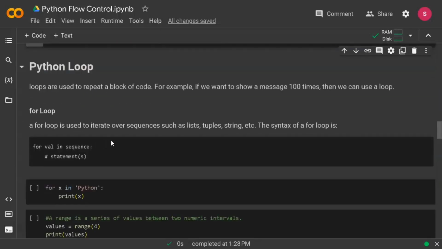Now let's move towards Python loop. So loops are used to repeat a block of code. For example, if we want to show a message 100 times, then we will be using a loop instead of writing that message 100 times. So we have two kinds of loop, for loop and while loop. A for loop in Python is used to iterate over a sequence like tuple, list, string, etc.